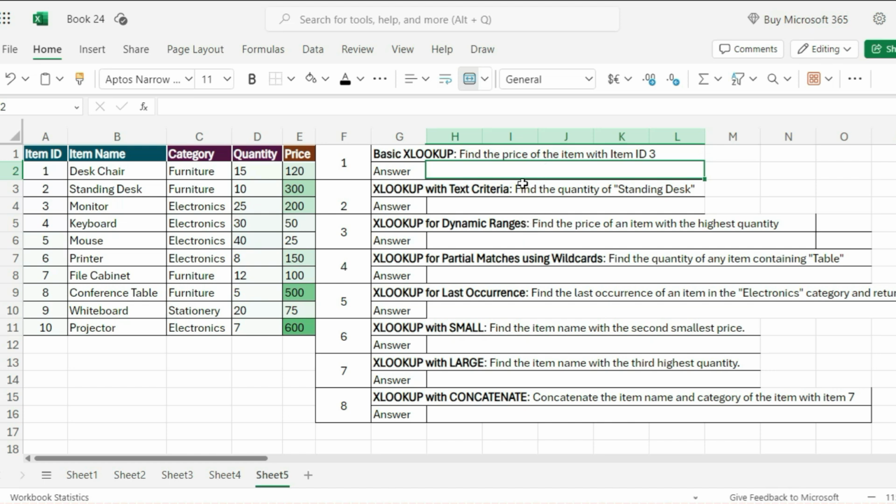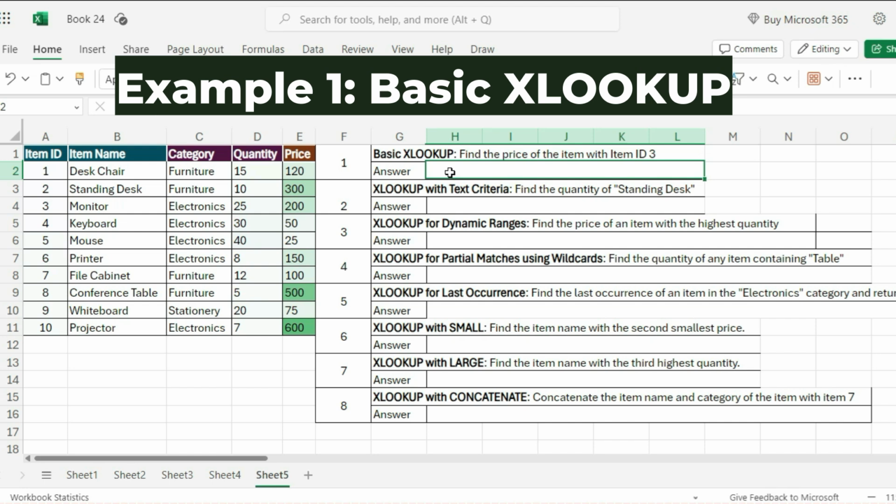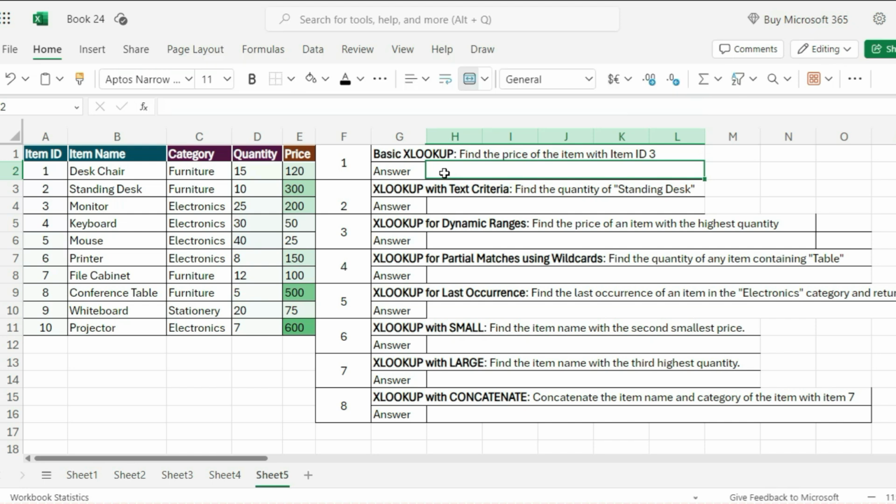Today, we're diving into some awesome XLOOKUP examples that will make your Excel life so much easier. Let's get started. Example 1, Basic XLOOKUP. First up, we have a basic XLOOKUP. We want to find the price of the item with item ID 3.